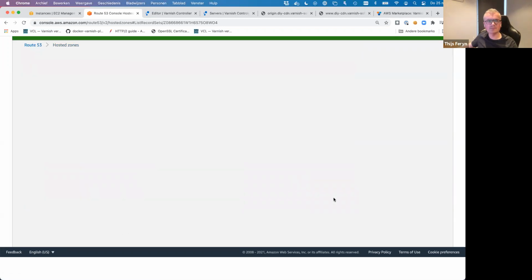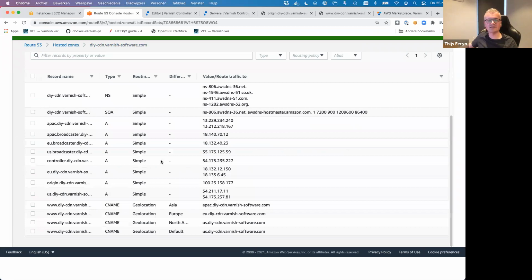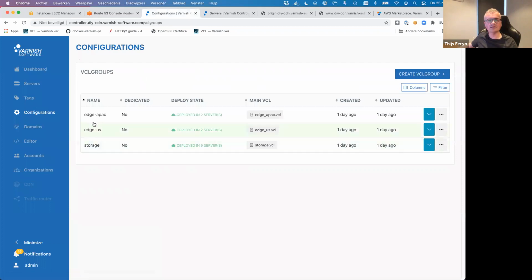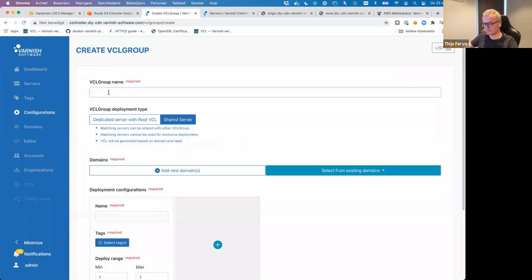Creating that record now, but it won't work because the health check will fail, because we don't have anything deployed at this point. So we're going back to the controller and we're going to create a configuration. So I click configuration. There's APAC edge, US edge. Now we need EU edge. So I create the VCL group.